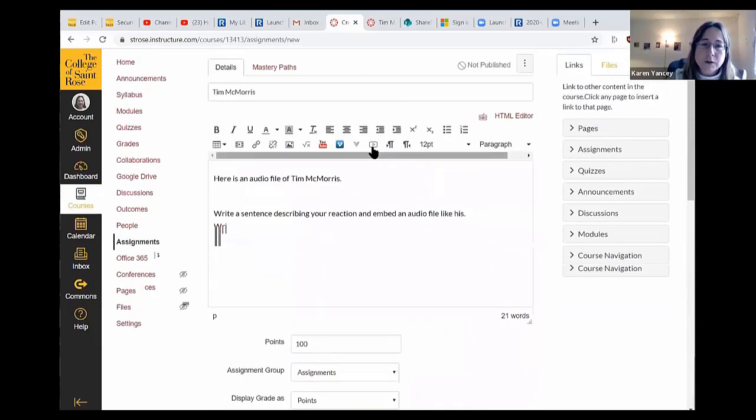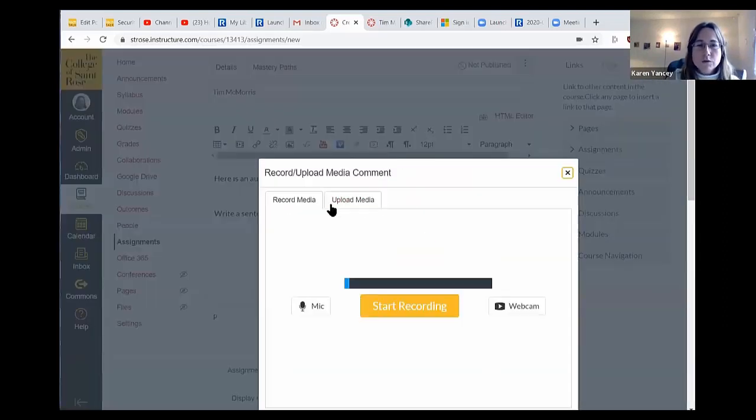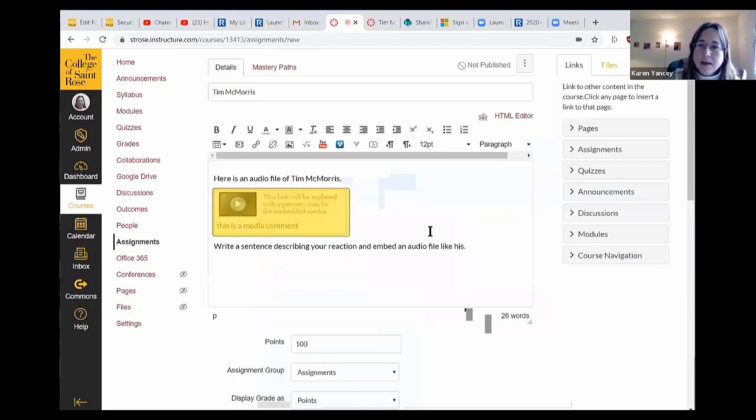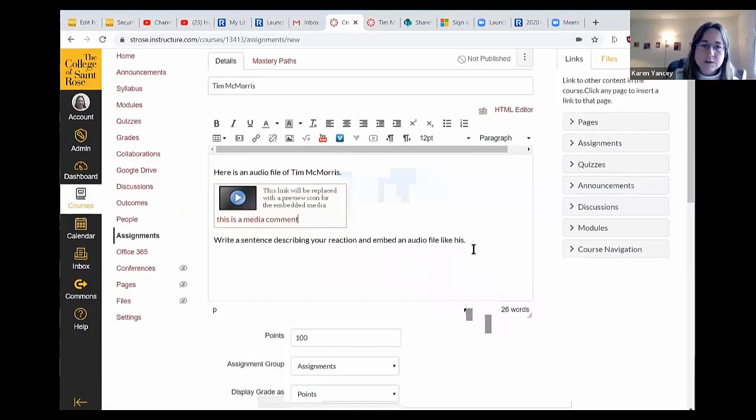And at this point, I'm going to go to record upload media. This is the button in the rich content editor that has this feature. You can actually record media or you can upload it. And I'm going to select an audio file from my computer, and it will embed into the assignment page. So the student can actually listen to the audio file and then respond to the stimulus.